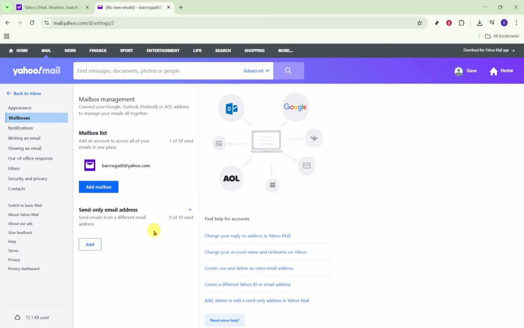That's it. You've successfully removed a connected mailbox from Yahoo Mail. If you change your mind later, you can always come back to this area and reconnect the account when needed.